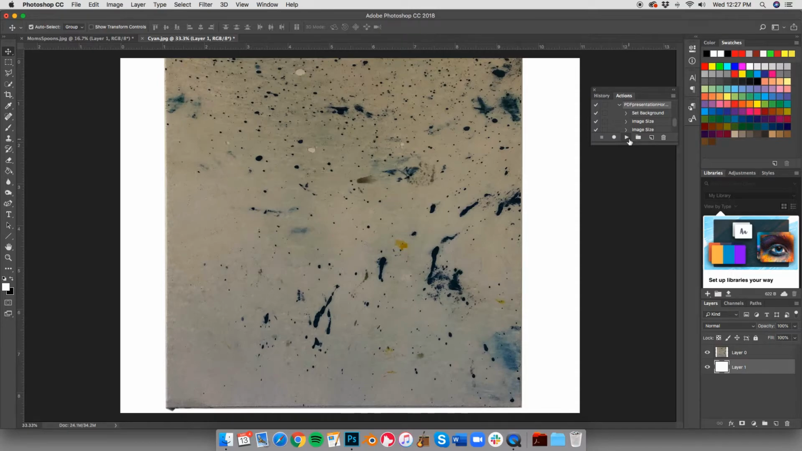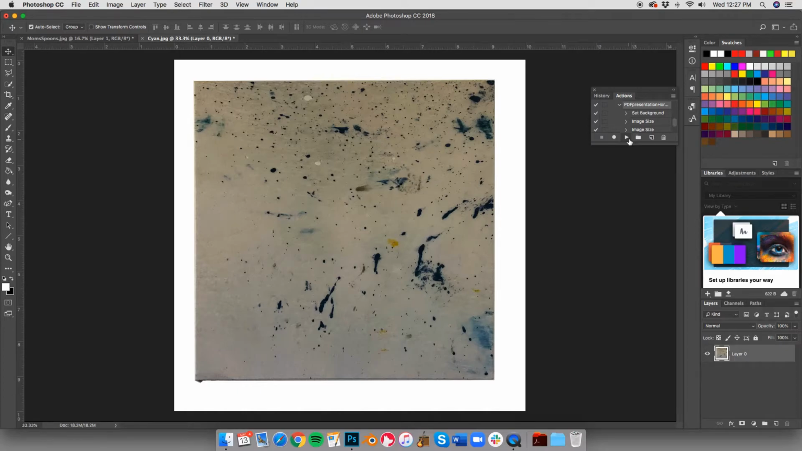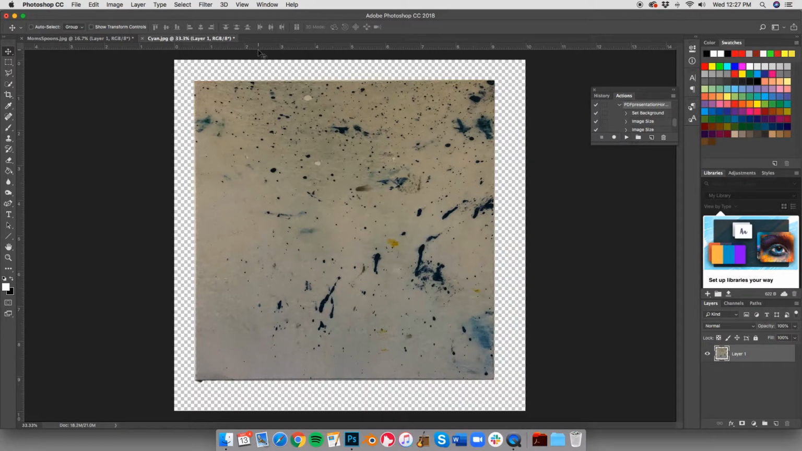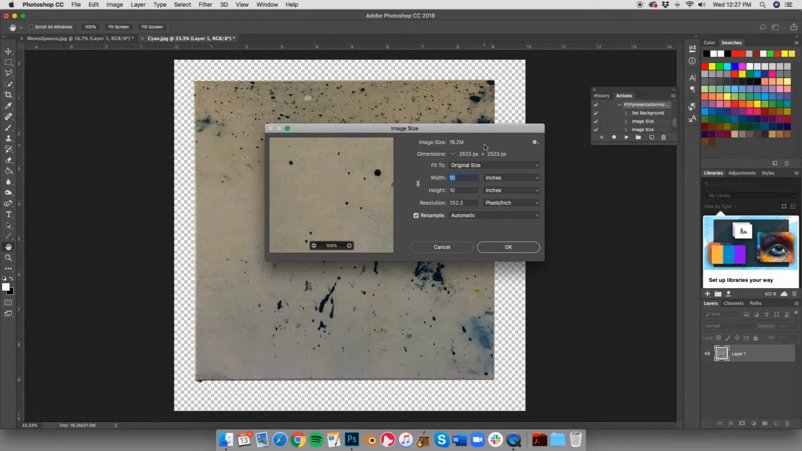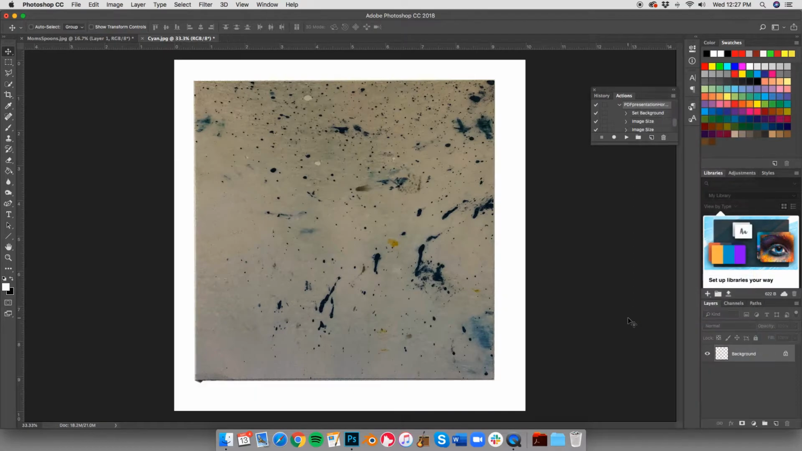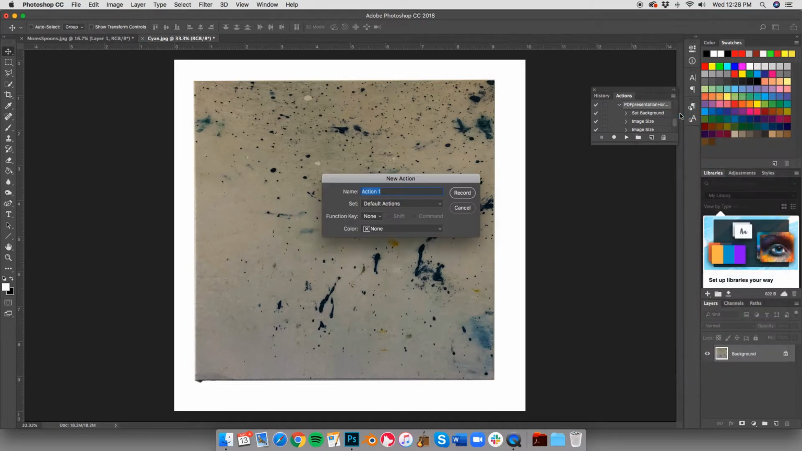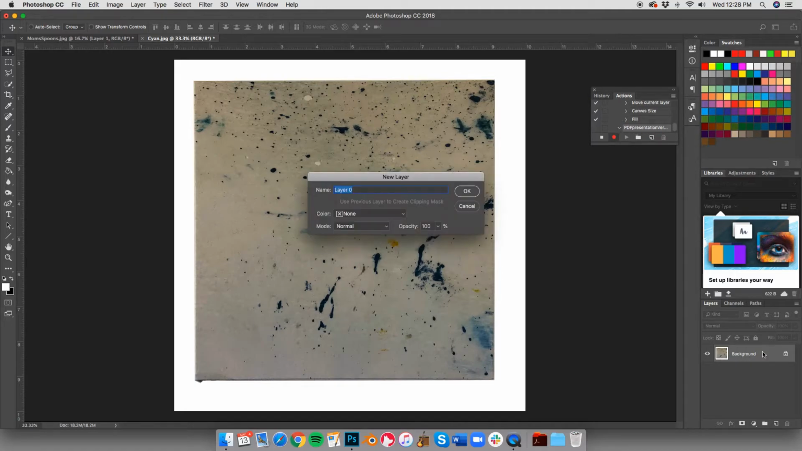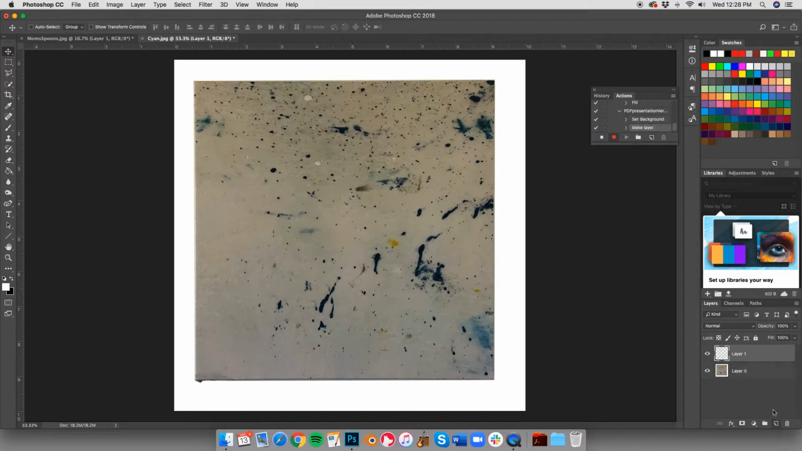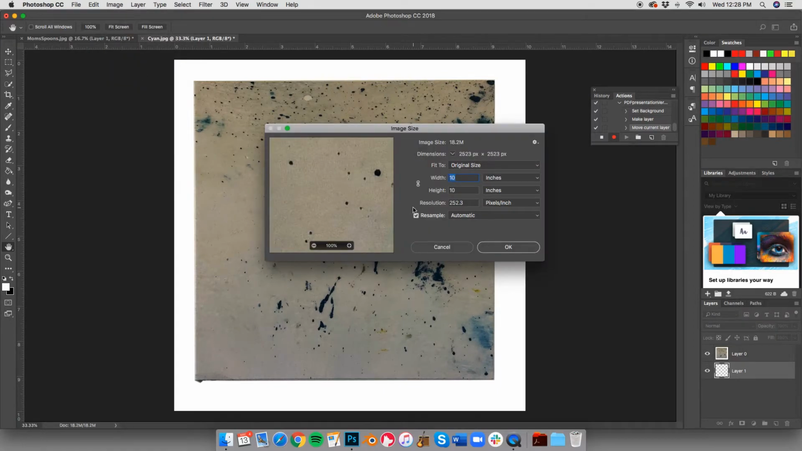So let's go back quite a few steps. We'll double check our image size here so that I've gone back far enough. Okay, that looks good to me. And we'll flatten this image again. Great. So now we need to record a vertical presentation. So we'll say new action, PDF presentation vertical, and record. We will do new layer, drag our layer down, say image size, and we want this to be 300. We say okay.